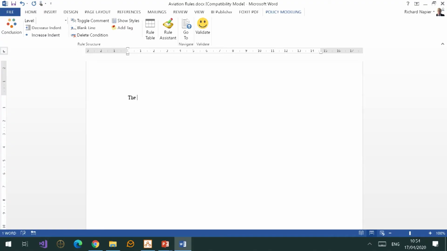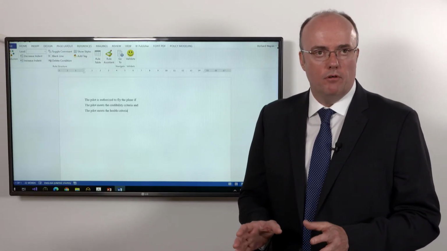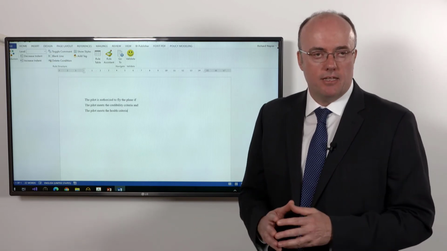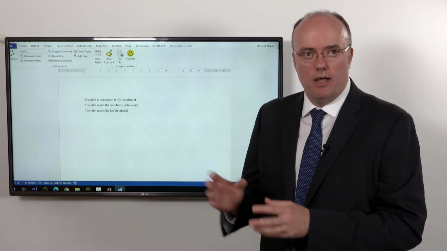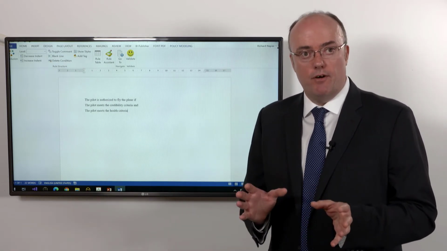I'm going to write out: the pilot is authorized to fly the plane if the pilot meets the credibility criteria and the pilot meets the health criteria. 3 things to look out for. 1, right now I've written some text and you'll notice that I used the return key, the enter key, to break it into sections. At the end of each line I'm using the return key to come down to the next line. This is very important.